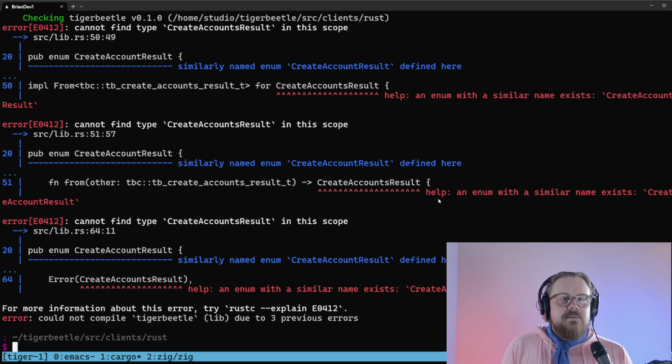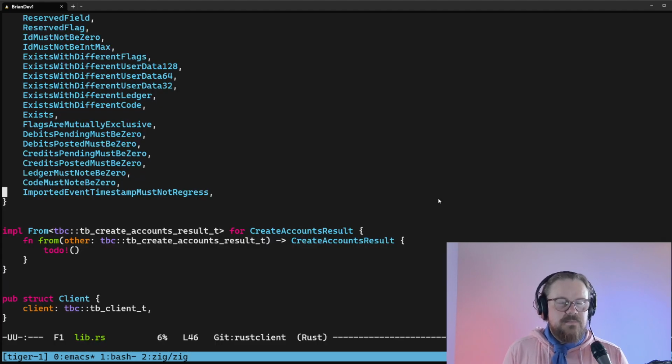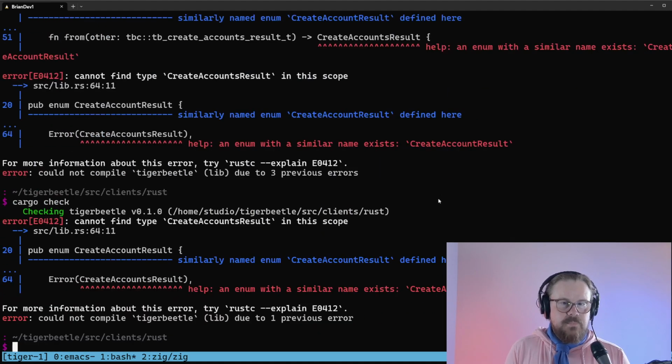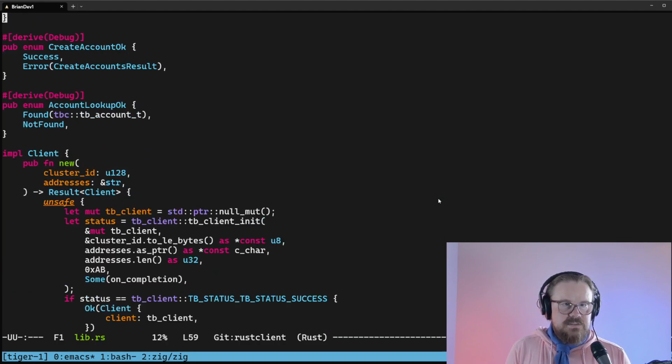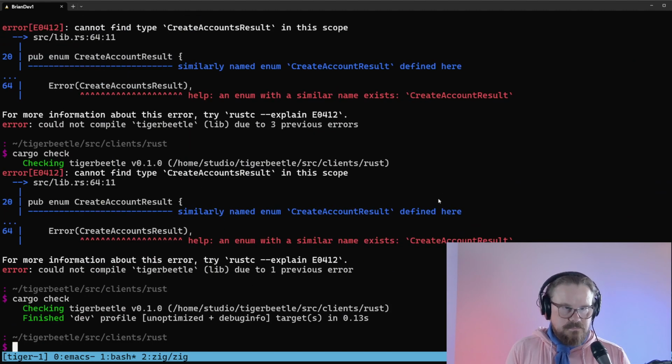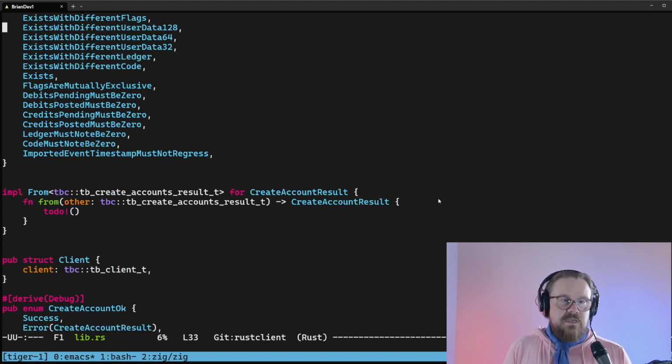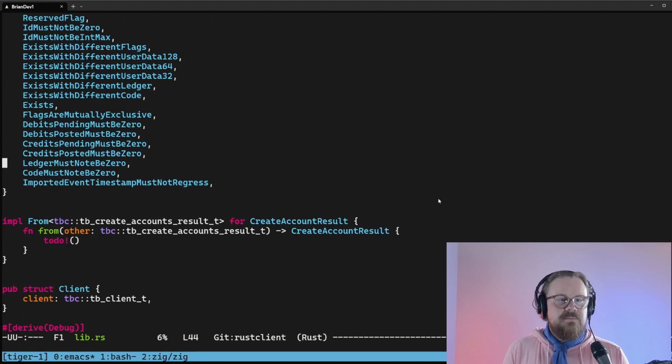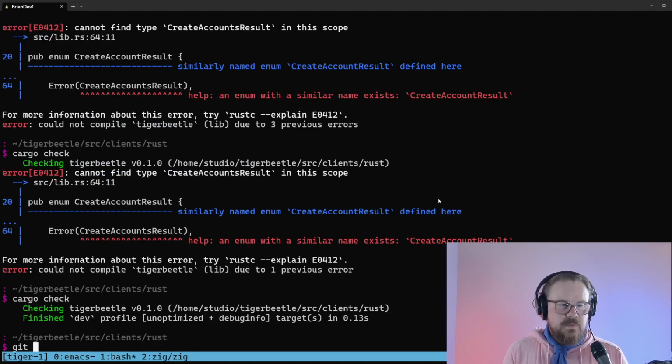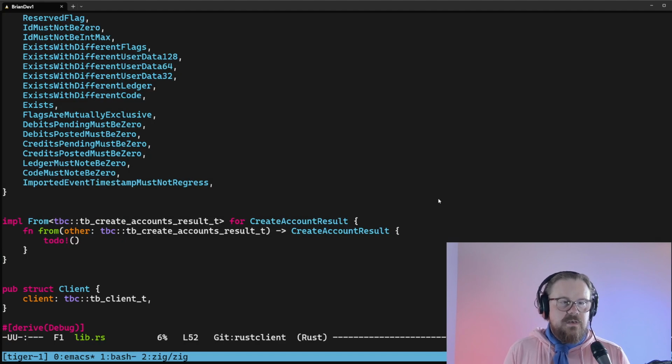All right, cannot find type create accounts result in this scope. Create account result, create accounts result. Yeah, okay. So remember, this type doesn't exist anymore. Now it's create account result. And pub enum cannot find error create accounts result. Same deal, but down here, create accounts result doesn't exist. Okay, so this again seems pretty straightforward, but now we have this unimplemented conversion function here. So I'm going to go ahead and implement it, and it's going to be more typing.